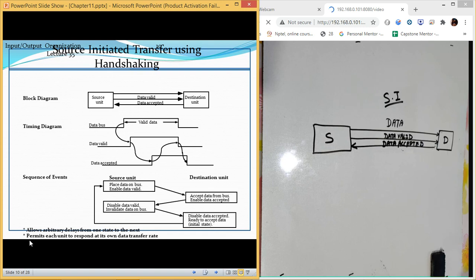So this approach allows small delays from one state to the next state, like there are small differences between this value and there is small delay between this, so it allows that delay. Then after that it permits each unit to respond at its own data transfer rate. Now what does it mean? Source is having a separate clock, destination is having its own separate clock, and both can respond according to that clock which they are having. So it will allow a slight delay in it. So it is not in a synchronized fashion.